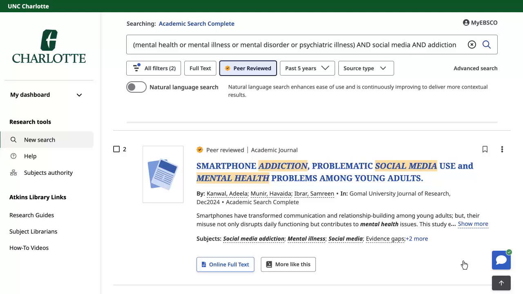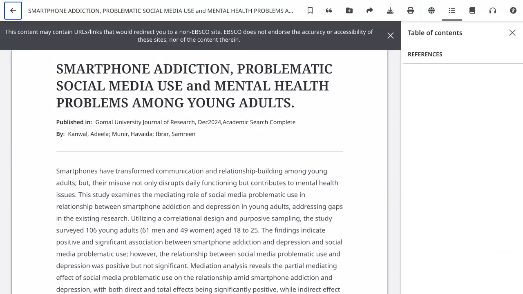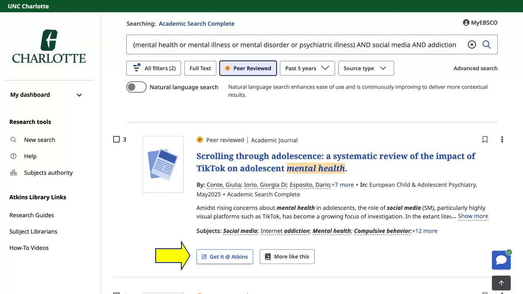To see the full text of an article, click the Access Options, Online Text, or PDF Full Text button. This will link you to the full text. You may also see a button that says Get It at Atkins. This will take you to the article in a different database or send you to a page where you can request the article from another library through interlibrary loan.